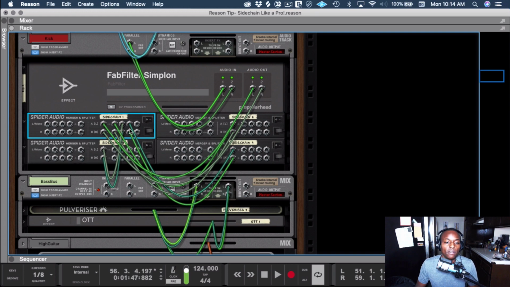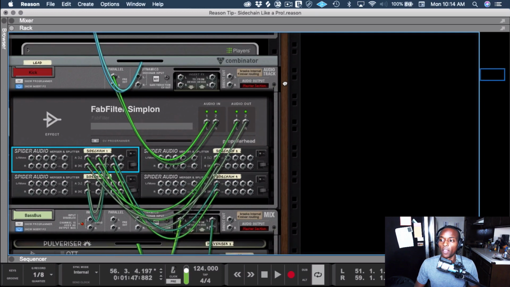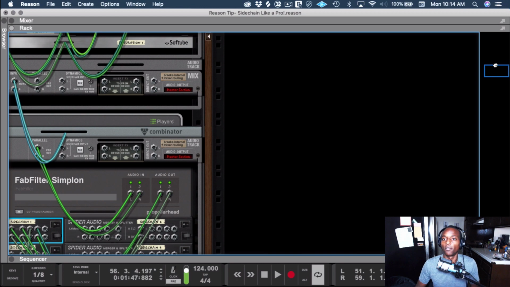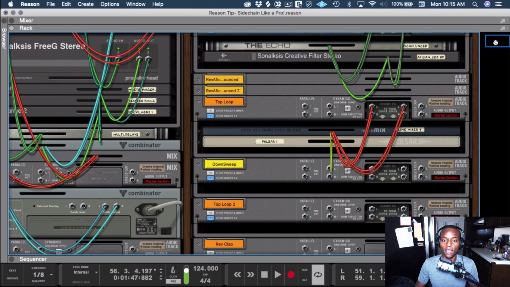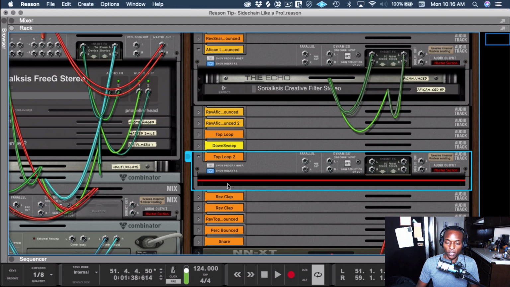And then now we can use any one of these split signals as the sidechain input for the compressor on that channel. Wow, that was a very convoluted way of saying that. Let's just do it instead. Okay, so here's top loop 2. Let's make a compressor.